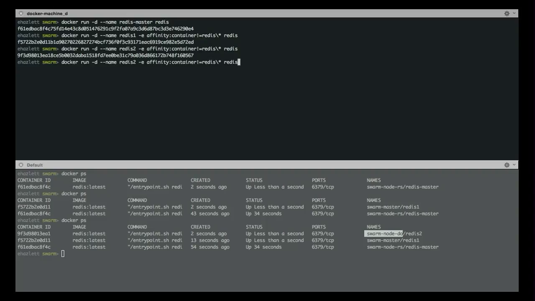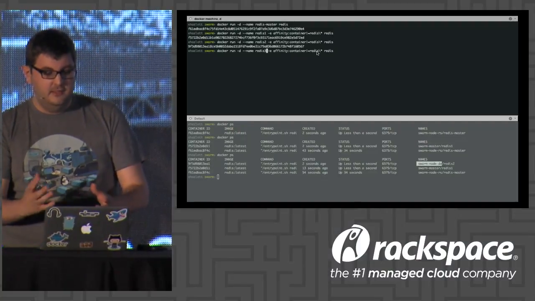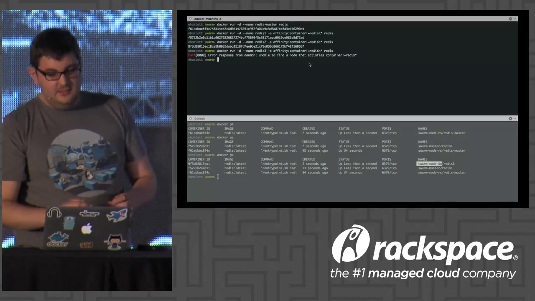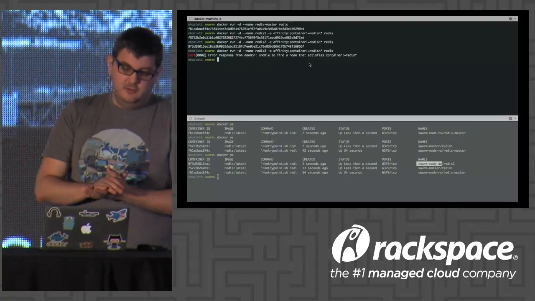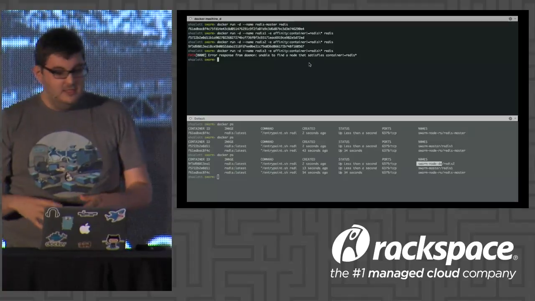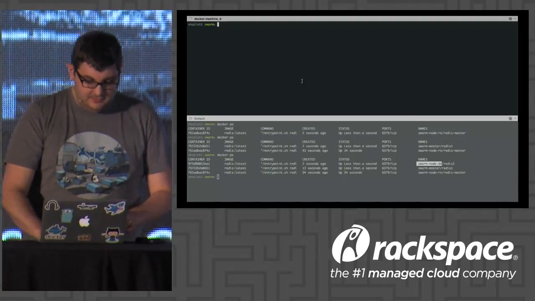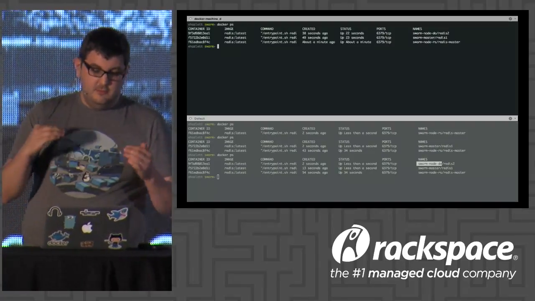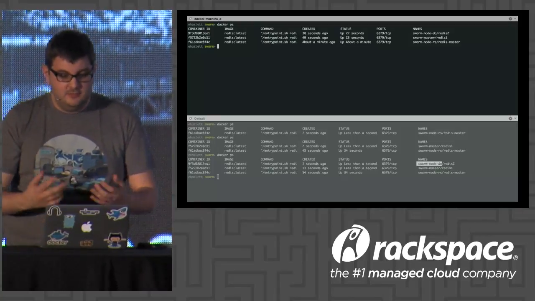So if I try to start another Redis container, as I say here, I don't want to be on a machine which already has a Redis container, this command should fail. And yeah, it did indeed fail. So Swarm told you, yeah, I can't schedule your container because I don't have any machine that has this constraint available.